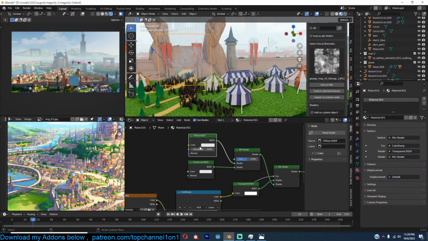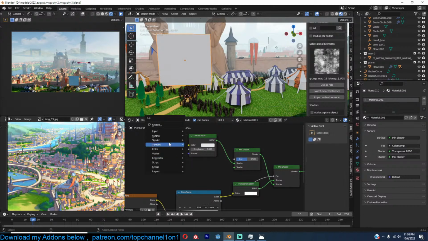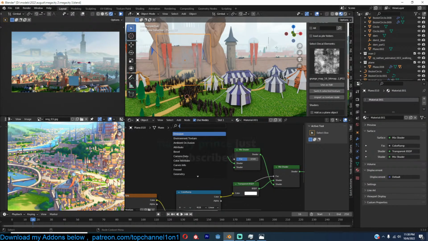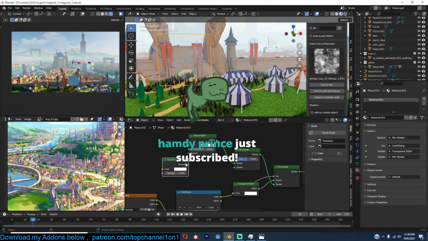I think I'm going to switch out the translucence with the emission because I want the smoke to show.